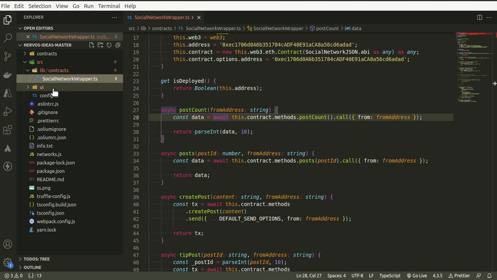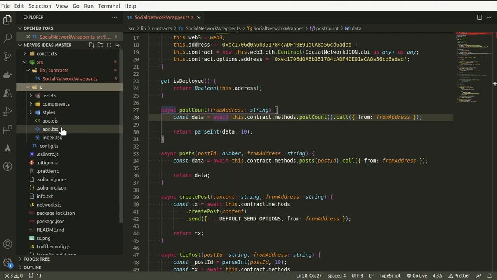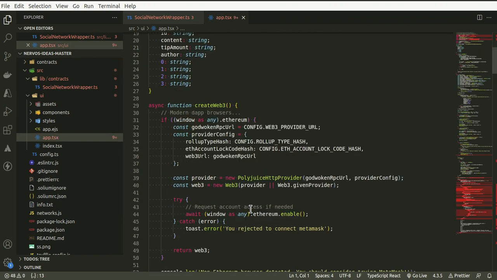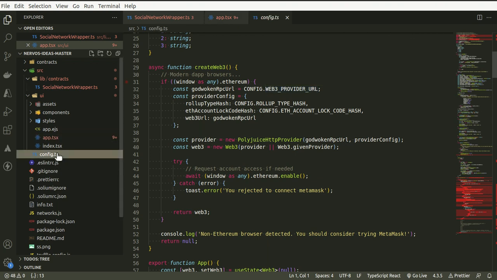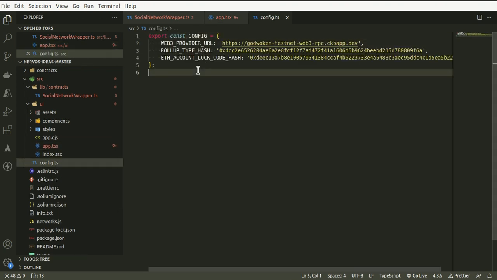After that, we can go to our application file and we can see how we are configuring Polyjuice. As you can see, we have our configuration details and we are keeping them here. You need these configurations to interact with the Polyjuice network. We have a config.typescript file and we are keeping these three variables here: Web3 provider URL, which is the URL that we are going to interact with, and we have also rollup type hash and Ethereum account lock code hash.